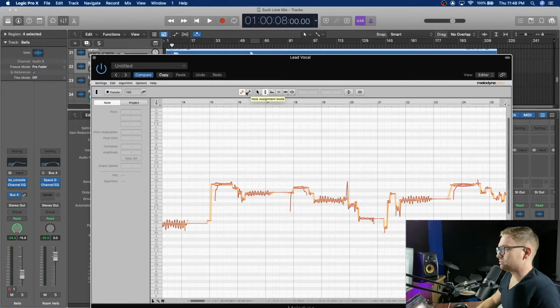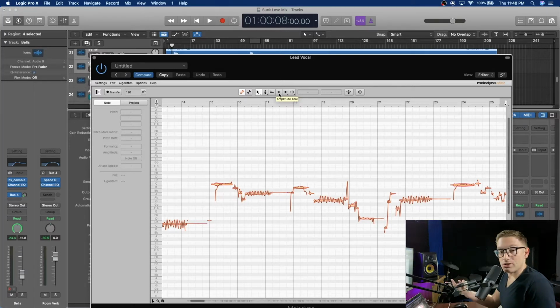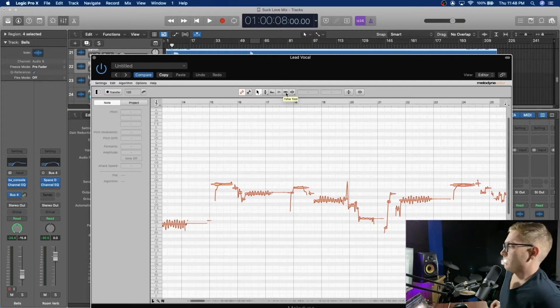I don't use any of this other stuff. Note assignment mode, no idea what that is. Scroll tool, zoom tool, don't use those. I just do it over here on the bars. Formant tool, have no idea what that does. Amplitude tool, I don't do that. I use automation in Logic. Time tool, again, I don't use that. If I need timing, I'll use Flex Time in Logic. So let me show you how I get set up.